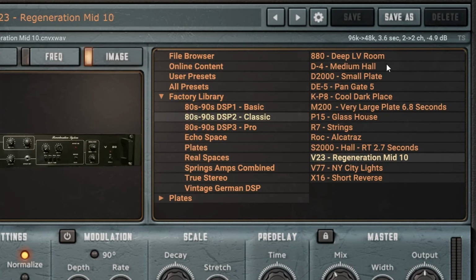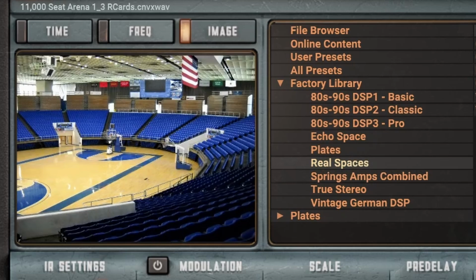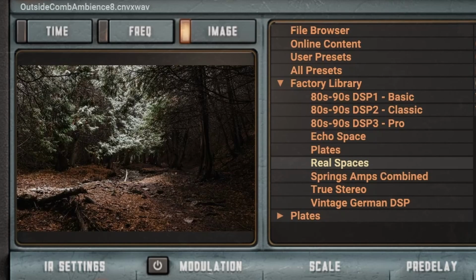It has the sounds of classic reverbs, some rare machines, and plates. And believe me, there are impulse responses for anything that you can imagine.